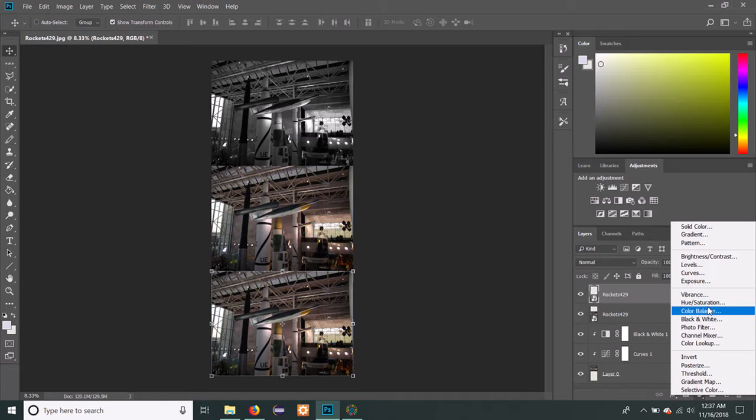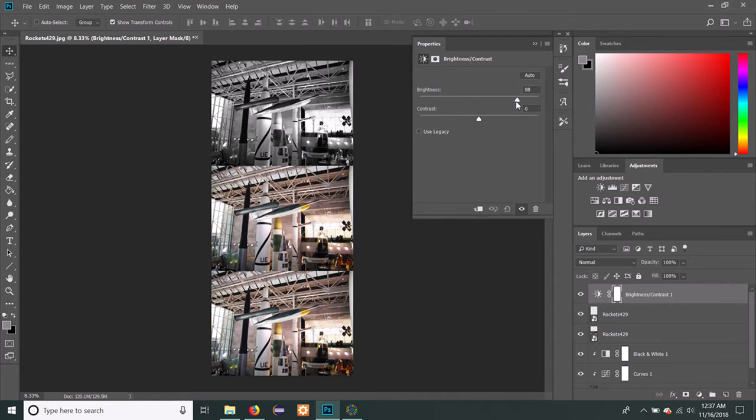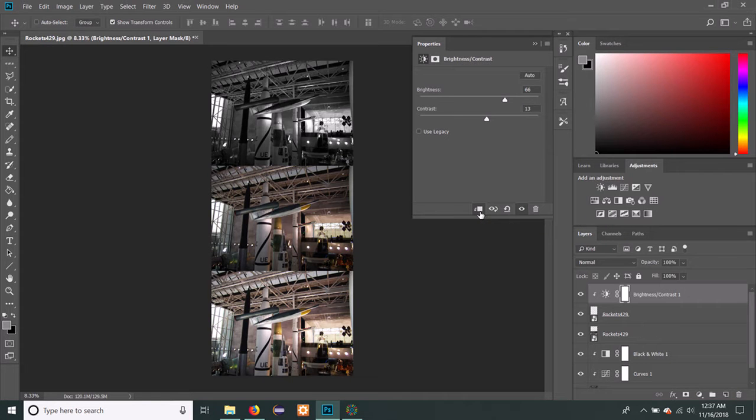I'm going to use another adjustment layer, brightness contrast adjustment. And see how this is changing the whole image. See, this is what I tried to show earlier. That is not what I want. So what I can do is hit this icon right here. It says clip to layer. There. And so now on the bottom you can see that only this picture is changing now.